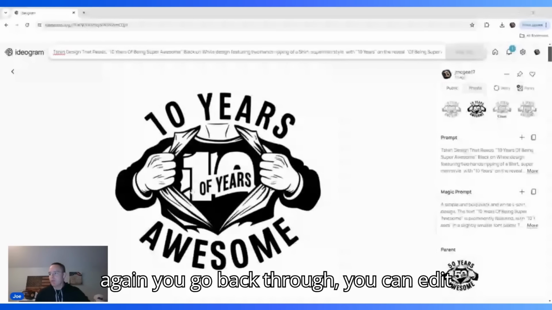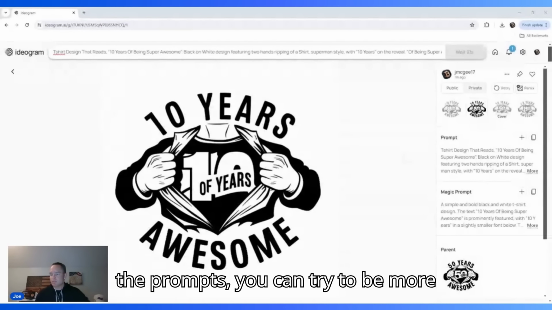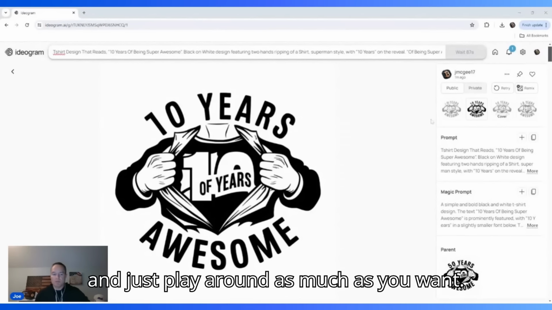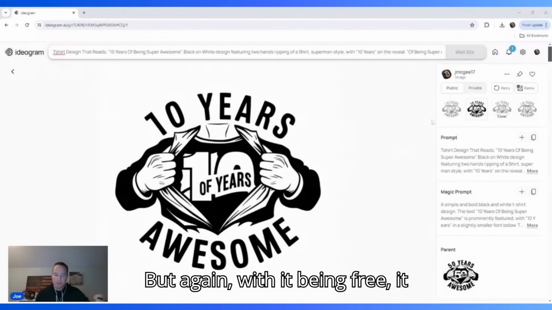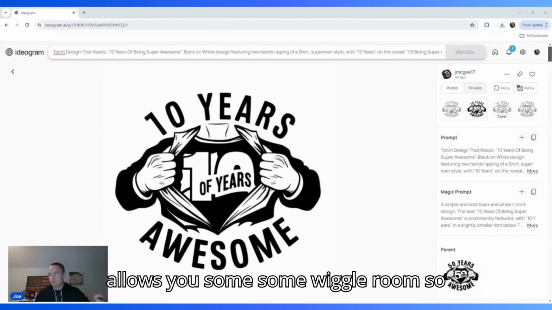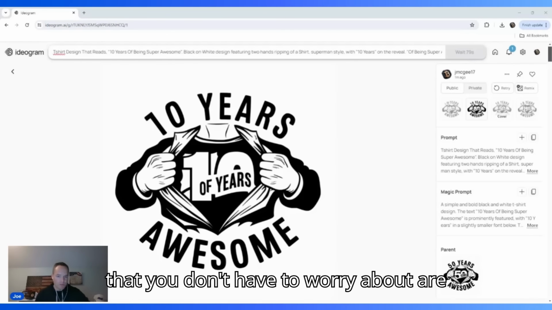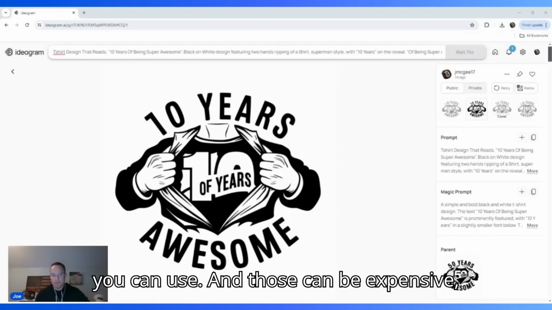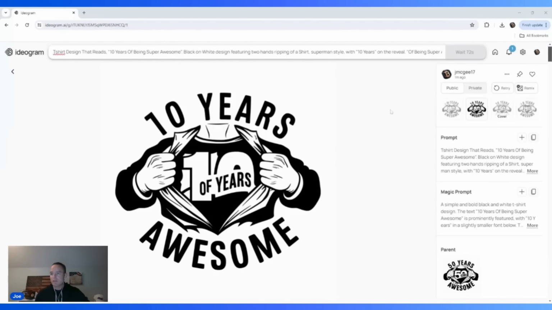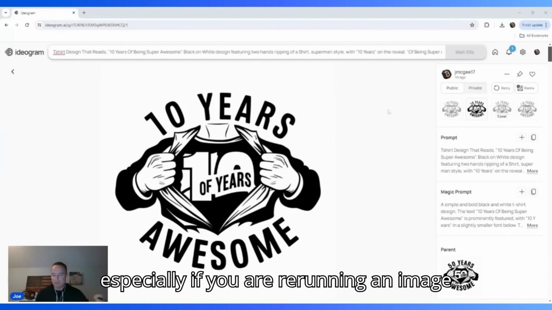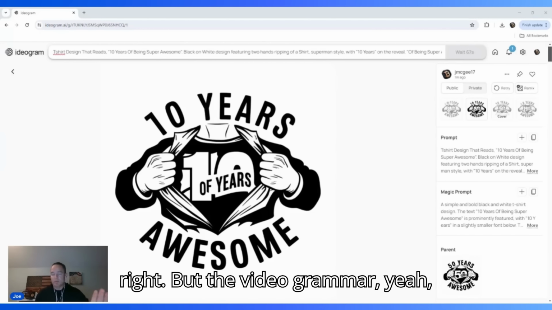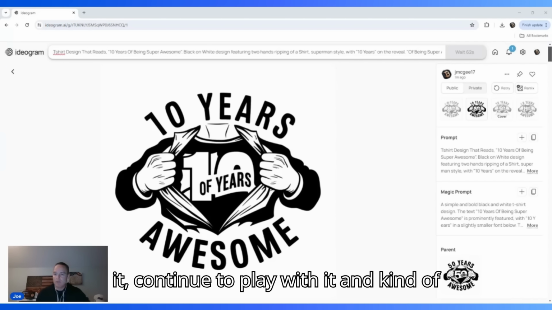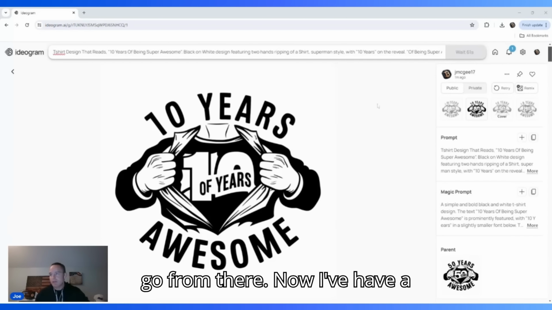Again, you go back through, you can edit the prompts, you can try to be more specific, you can start from scratch and just play around as much as you want. But with it being free, it allows you some wiggle room so that you don't have to worry about wasting credits. Because I know some AI tools give you a certain amount of credits, and those can be expensive, especially if you are rerunning an image several times to try to get it just right. But with Ideogram AI, it's free. So just continue to play with it and go from there.